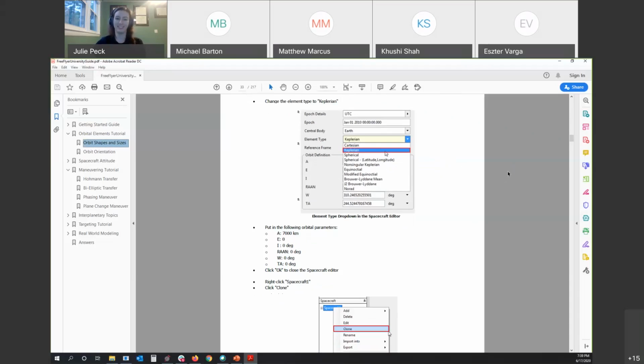So nice. So in our object browser, on our spacecraft editor, we're going to change our element type to Keplerian, and those are the orbital elements we were just talking about. And we're going to configure these 6 orbital elements. So we'll set a semi-major axis of 7,000 kilometers, and then everything else is going to be 0. So it's going to be an orbit in the equatorial plane. It's going to be circular, and we're just going to put our spacecraft right at the beginning of it. A periapsis isn't really well defined for a circular orbit, so that doesn't mean that much. But just for the ease of use, we're going to make them all 0.